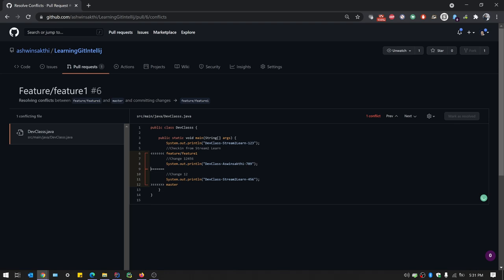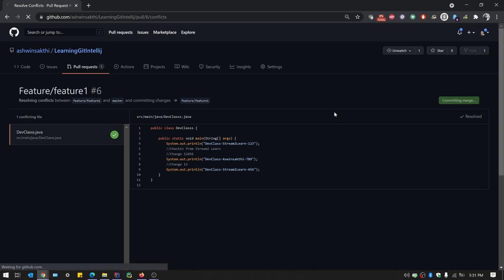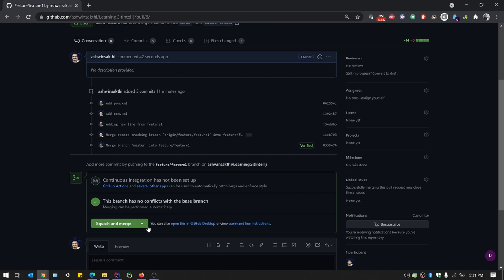Now it will ask us to merge these things. Okay, you need to verify which are the changes you need. Okay, so now you need to go here, remove this. So change from stream to learn has to be kept. So this is a change from our end. So stream to learn changes are there, our changes are there. Okay, so now just keep it as mark as resolved, commit merge. So now what happens is, we'll be allowed to squash and merge.